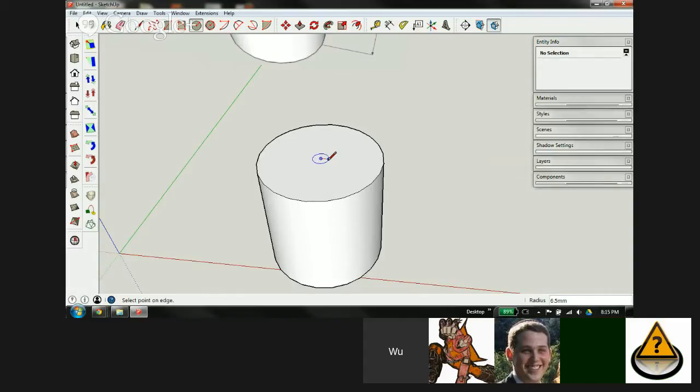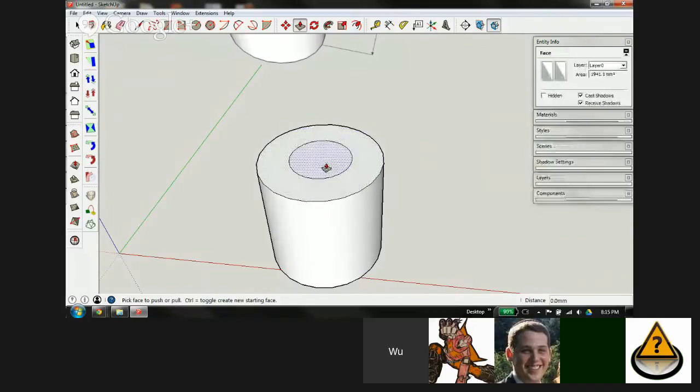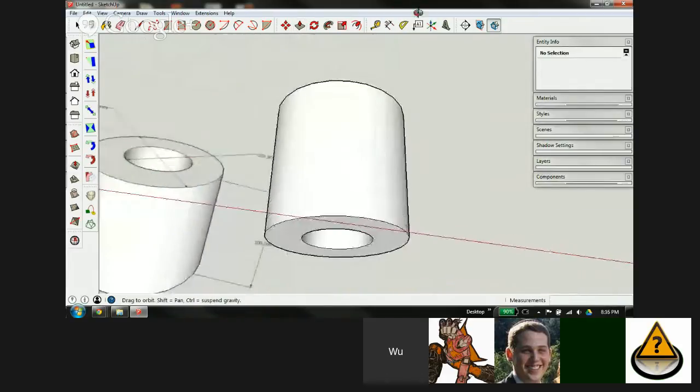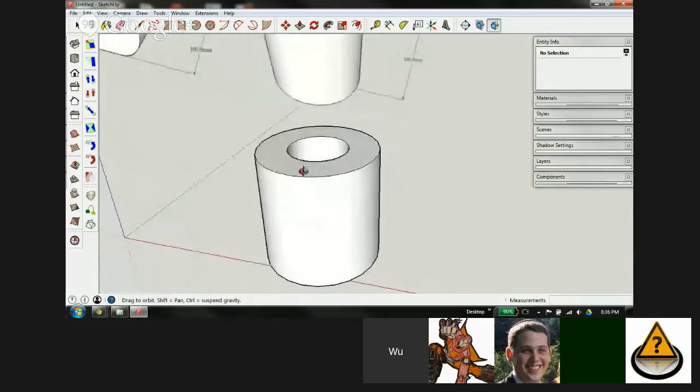So I'm going to click, and again, making sure that that red line is there so that I'm parallel with the red axis, and I'm going to type in 25 so that we have our 50 millimeter diameter. E for push-pull, and pull that down here, and you can see there's a little green dot that shows up that lets me know that I am referencing that point.